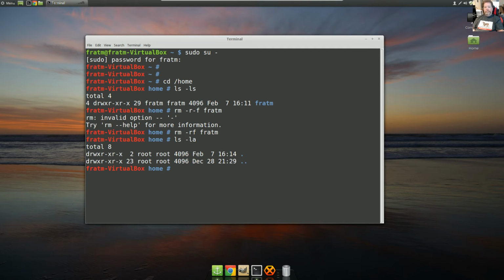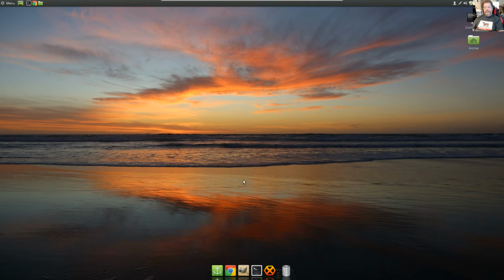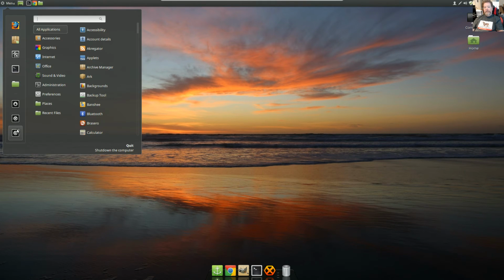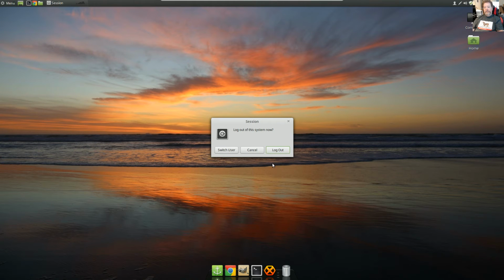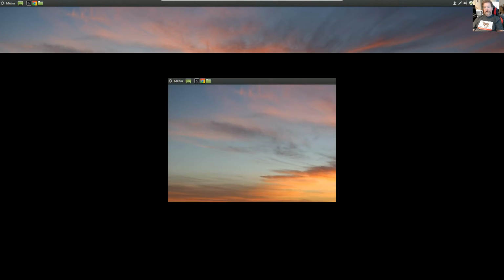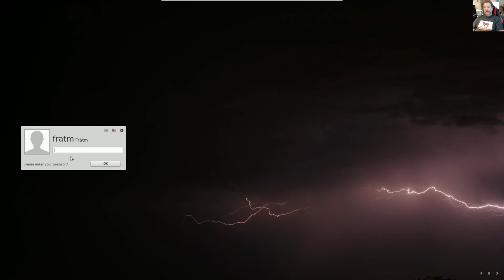Well, there really isn't much you can do. Is it going to affect my system? Is it going to affect usability? Yikes, I can't run a terminal anymore. Maybe if I log out and log back in, it'll fix it. Log out. Select my username.